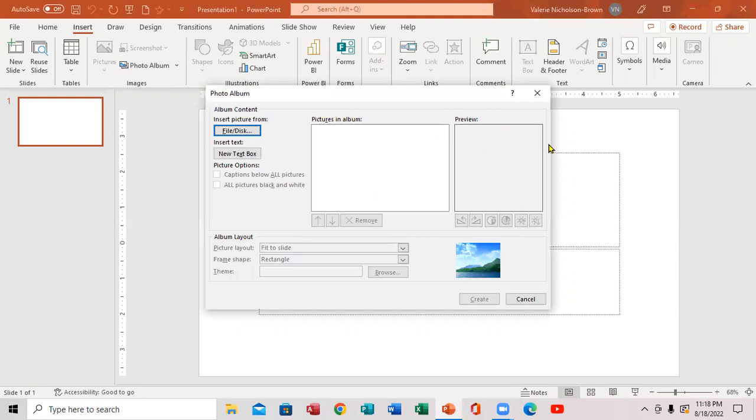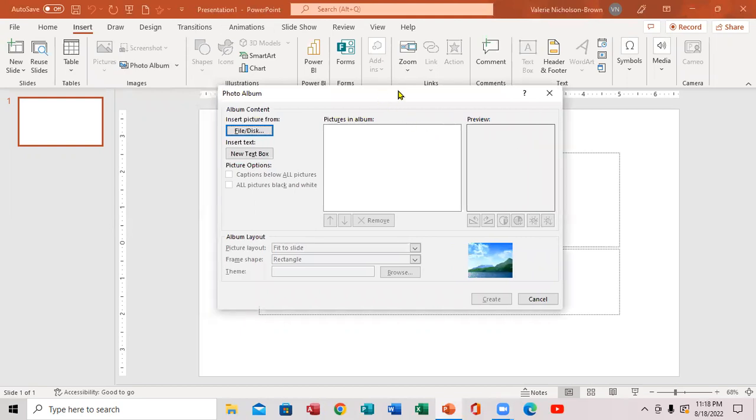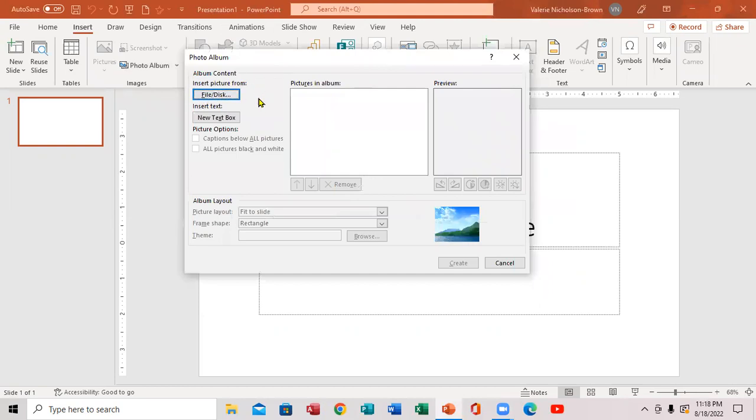Now it brings up this particular window here. Notice you can actually move this window and put it where you want it. Up here you have the new text box and so on. This is the picture area, and this is the preview of what it will look like. Down here, you choose the amount of pictures you want on the slide.